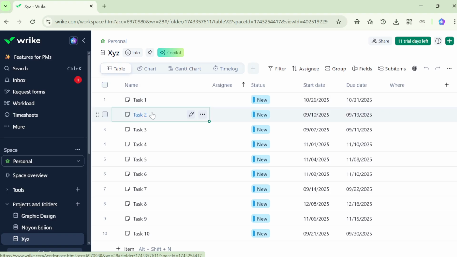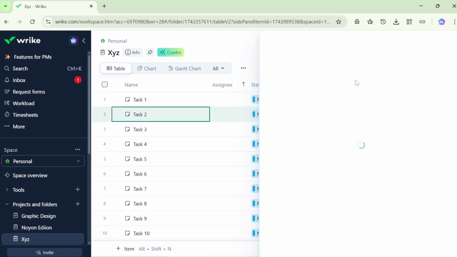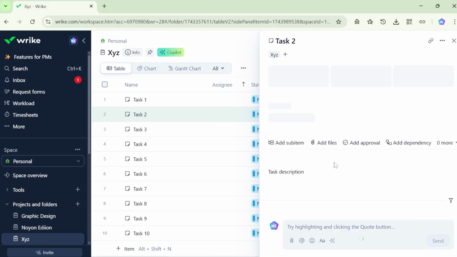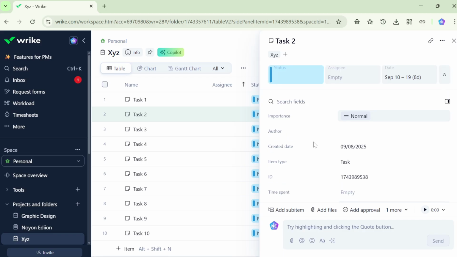In the task view, look for a drop-down arrow next to the task name and click it to expand the task options. Within these options, locate the Subteam task section. This is where you can create a smaller segment of your main task, essentially forming a subteam.